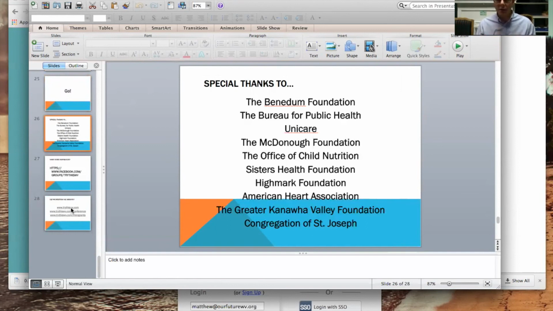We always are adding funders, but the Benedum Foundation, the Bureau for Public Health, Unicare, Anthem, the health insurance company, the McDonough Foundation, the Office of Child Nutrition, the Sisters Health Foundation, the Highmark Foundation, the American Heart Association, the Greater Kanawha Valley Foundation, and Congregation of St. Joseph have all been great mini grant partners in the past.